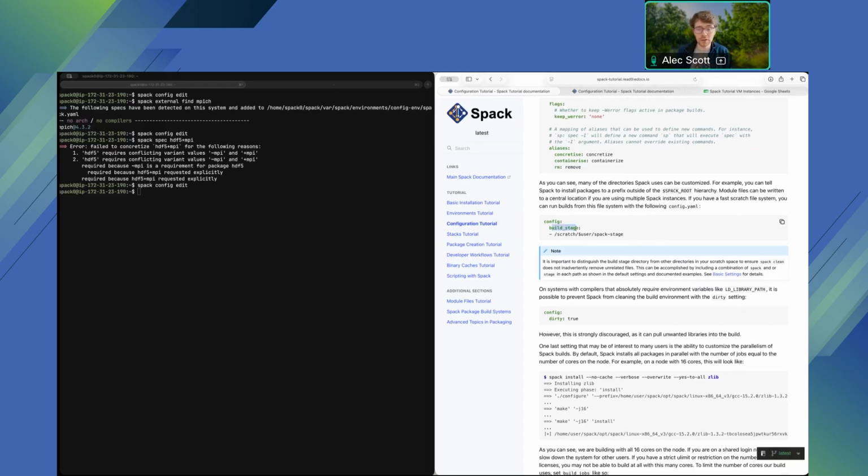Oftentimes, or by default, we build into tmpfs as scratch space for the build. If you want to move your build stage somewhere that's persistent, say if you're doing this in a CI/CD system that's farming out to multiple nodes, and once you get a failed job, the allocation for that job gets cleaned up, you don't have access to the tmpfs on that specific node anymore.